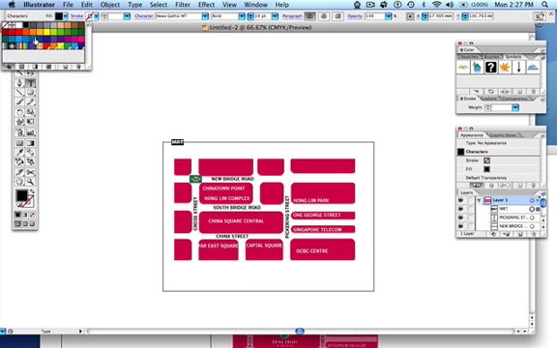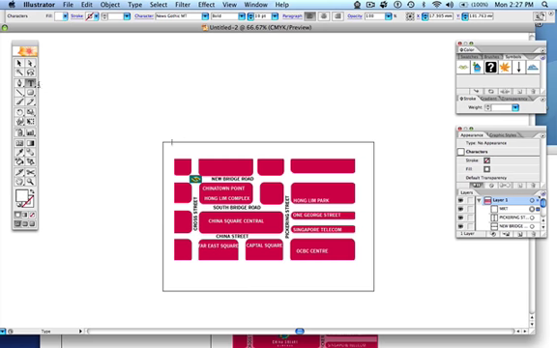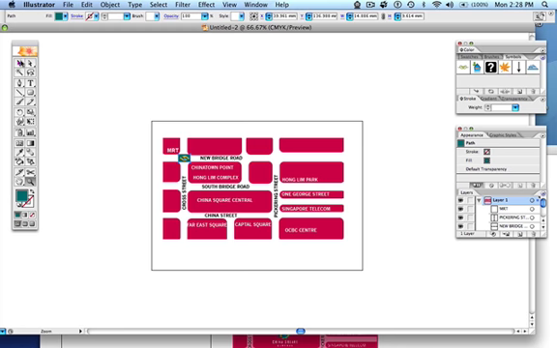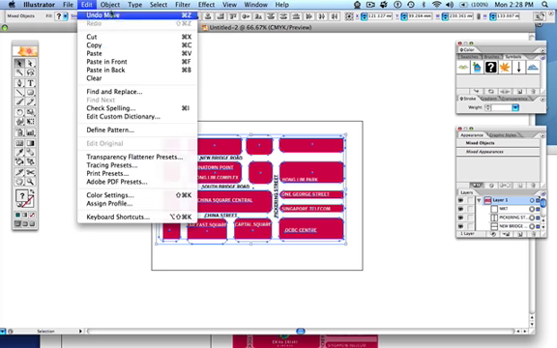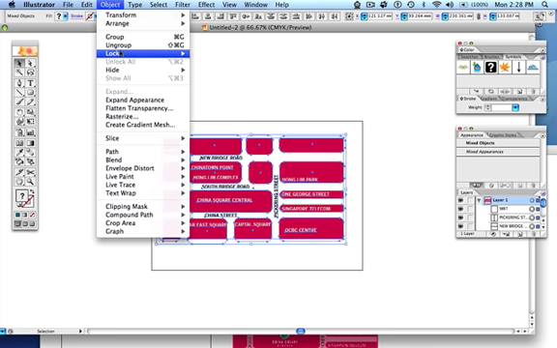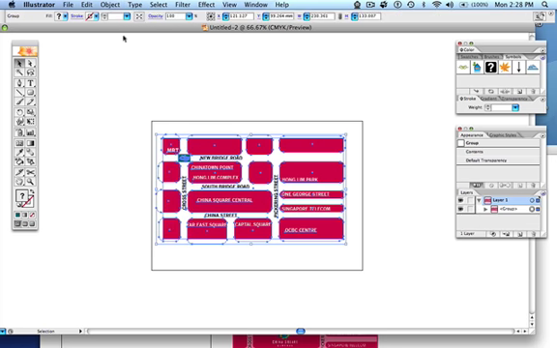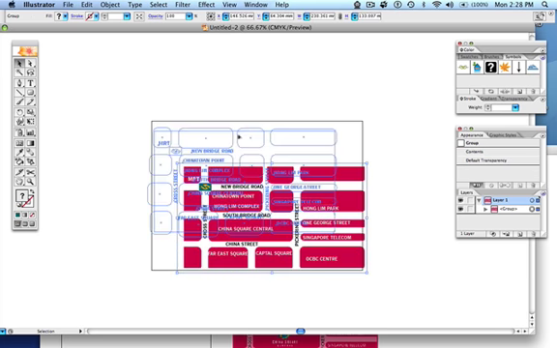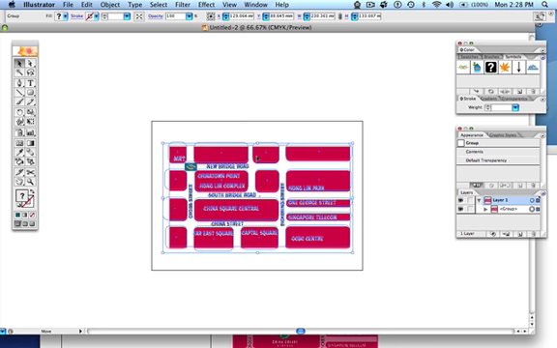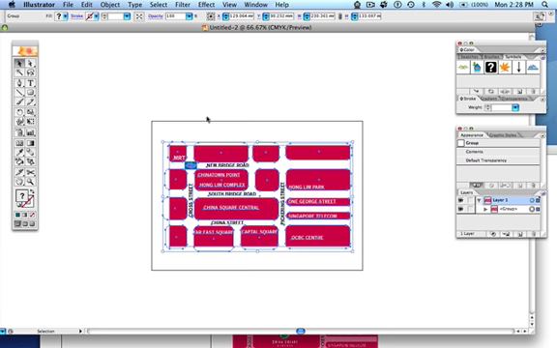Once you're done, you have something like this. Next, we're going to group this. Select everything and go to Object, Group, and you're done. You can drag the object wherever you want it to be.